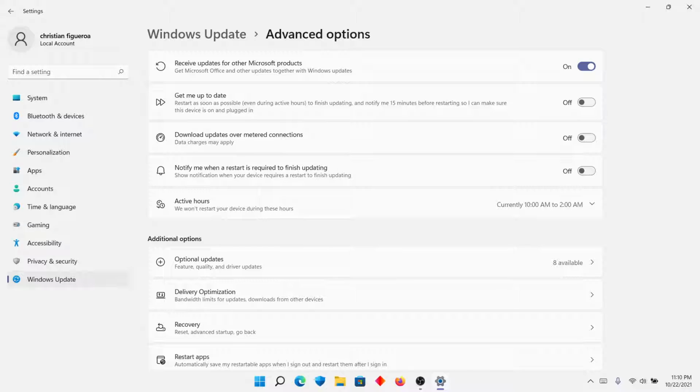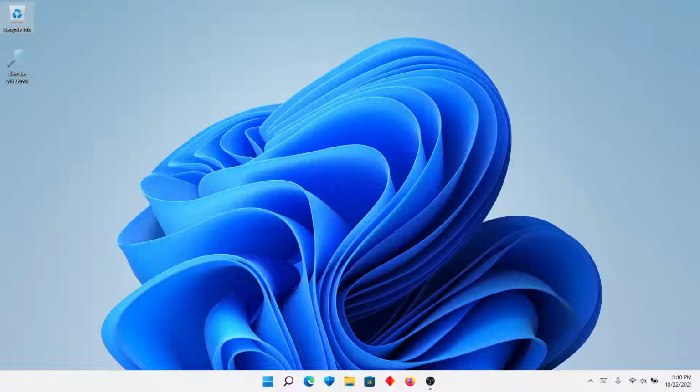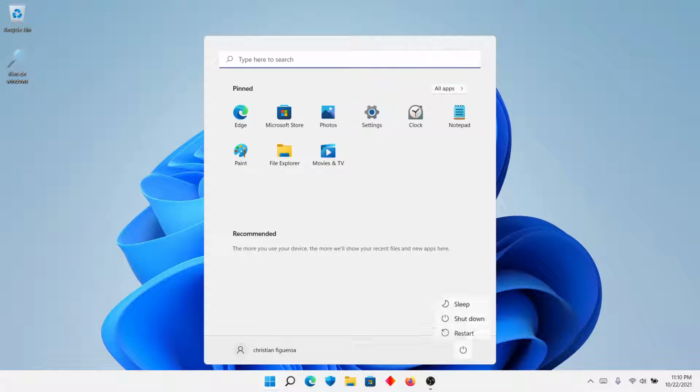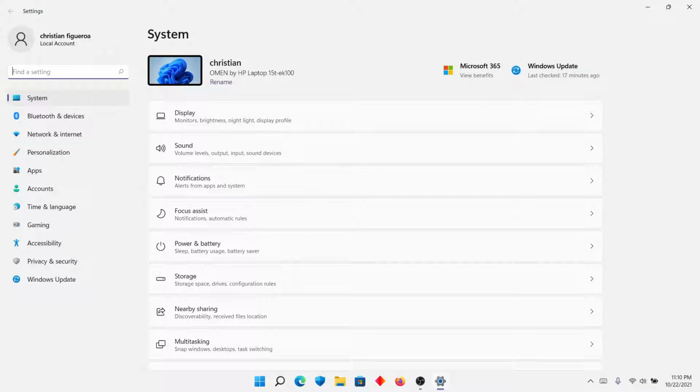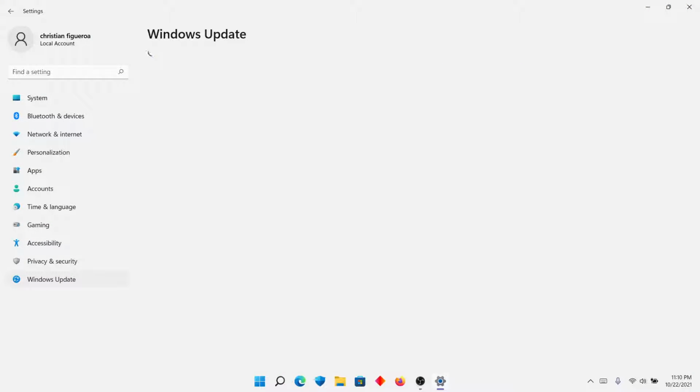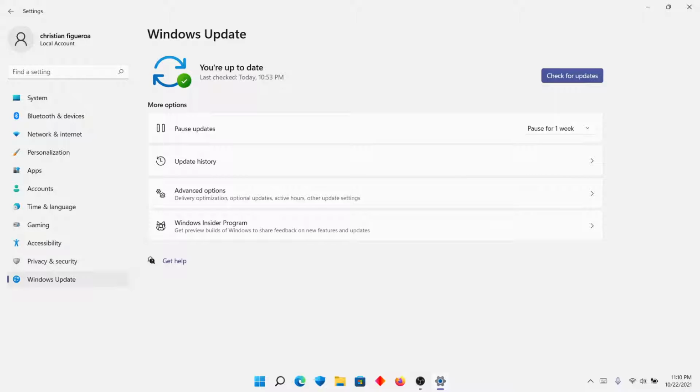Now that the feature has been enabled, what you need to do now is restart your computer. To restart your computer, simply left click on the Windows icon, click on the power button, click on restart. Once your computer has been fully restarted, go back to settings, Windows Update, and click on check for updates. The computer should now detect your Microsoft apps and start downloading the updates for your Microsoft apps.